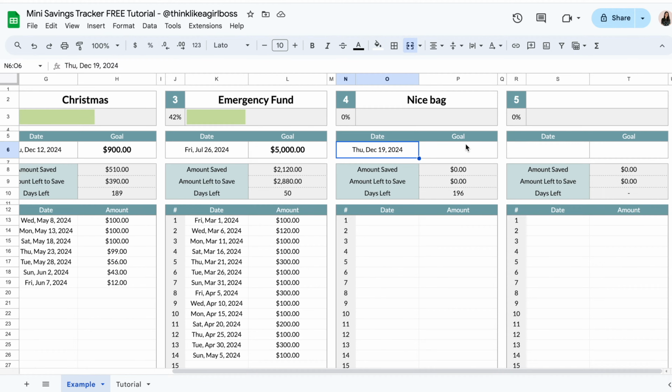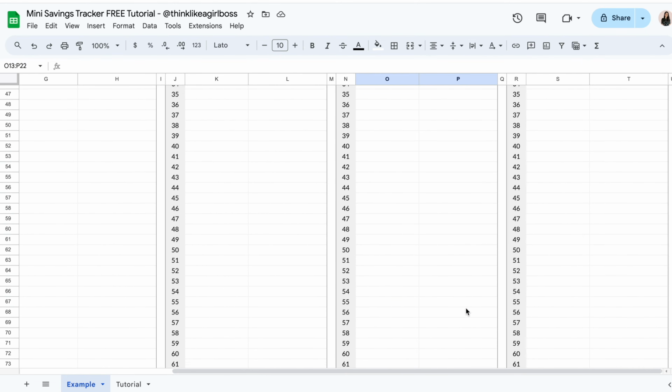And finally, you're going to set a goal amount. So I'm just going to do a random number, 250 maybe. And as you can see, immediately after, this updated automatically to show my amount left to save. And right now, my amount saved is 0. And this number is going to start increasing as soon as I start adding transactions in this table down below.